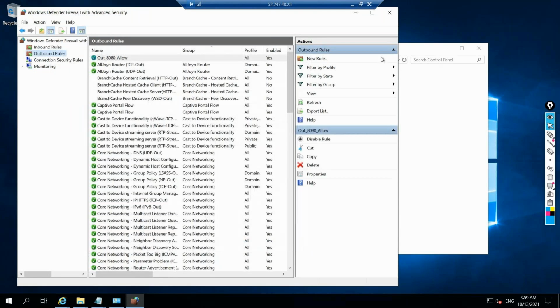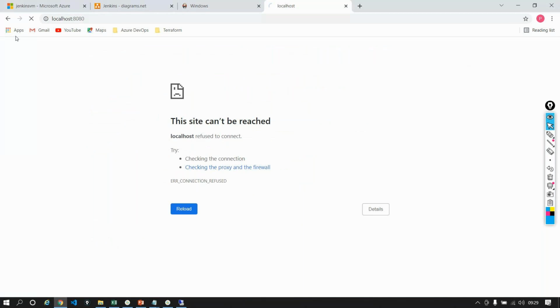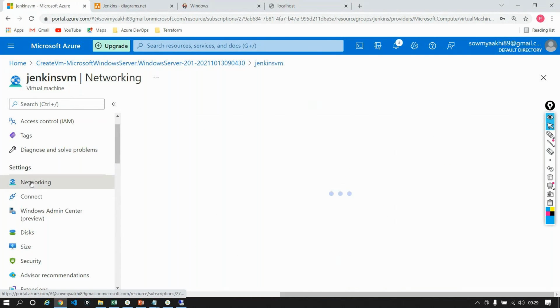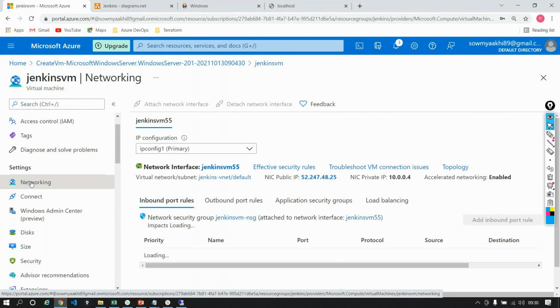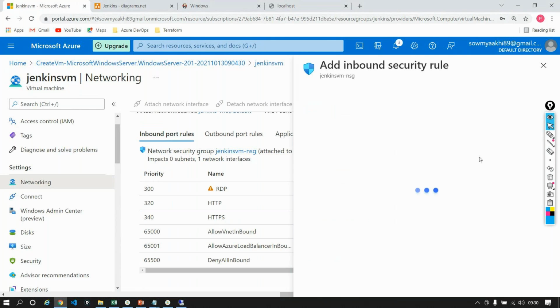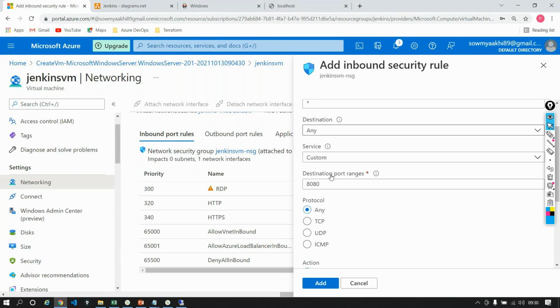I'm done with this. This is what OS level change. Should I also change at the infra level? Definitely yes. You also need to change at the infra level. What you do is go into the networking and say add an inbound rule. Just call it any rule, any custom name is okay for me. 8080 is the one that I'm looking at.